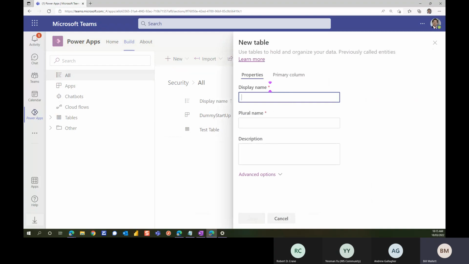So what we want to do is give our table a name. So perhaps we call it our security access table. So you see, we type in a display name. It automatically makes a plural. You can change that if you don't like the way it's pluralized. And we can say for security access.